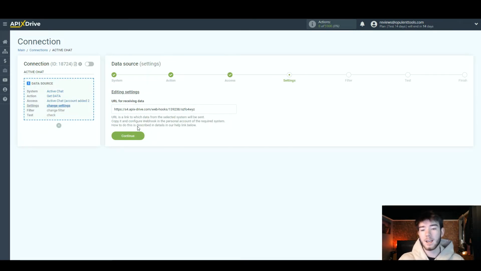Next, we are on the settings section. This is where you can actually have any editing sections and a URL for receiving data. Right here, this is your URL link, which data from the selected system will be sent. That's already in on its own, so we're going to go ahead and click continue again.